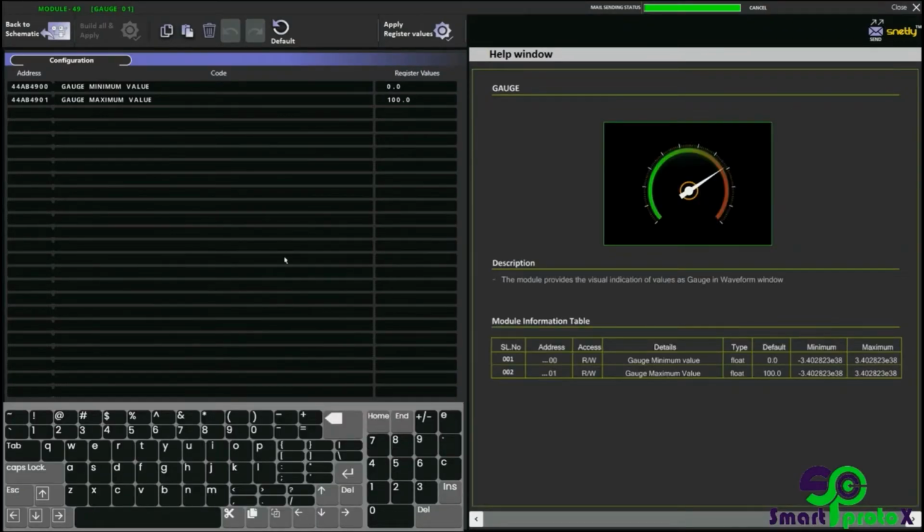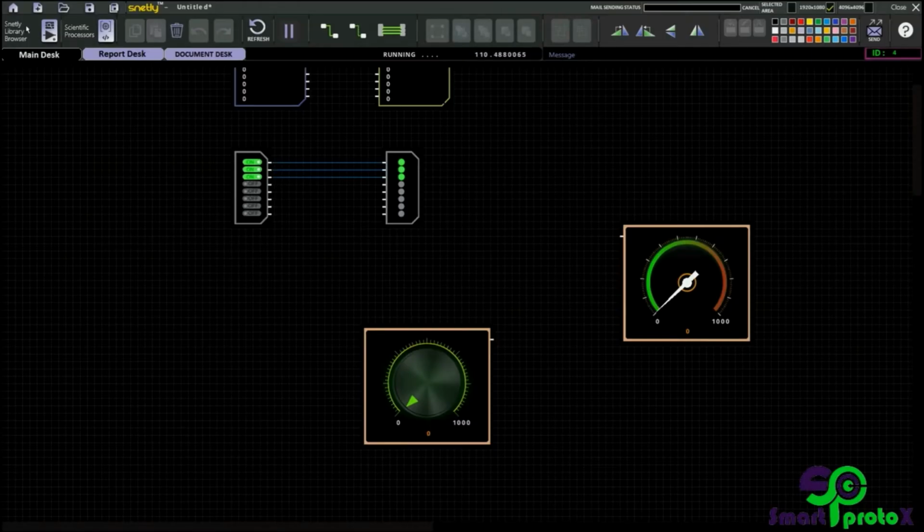Just right click to see the configuration window on the left side and the help window on the right side. The default values are 0 and 100. I'm going to change the maximum value to 1000. Here also the same. As per the IEEE 754 standard, we used the 32-bit floating point format. Just apply register values and back to schematic.